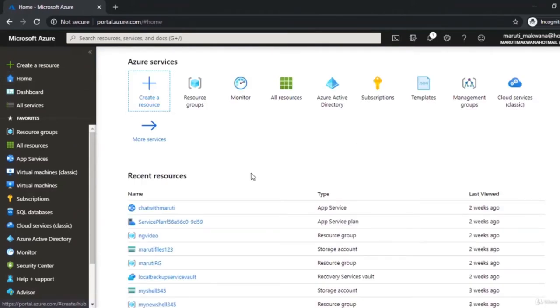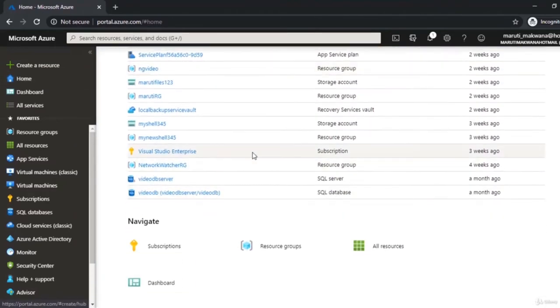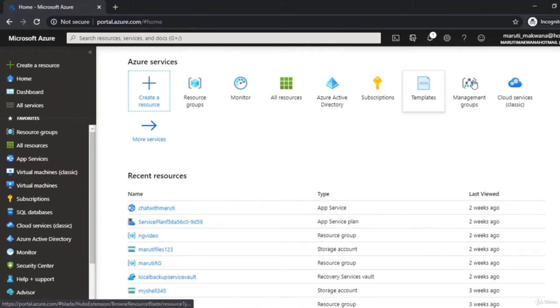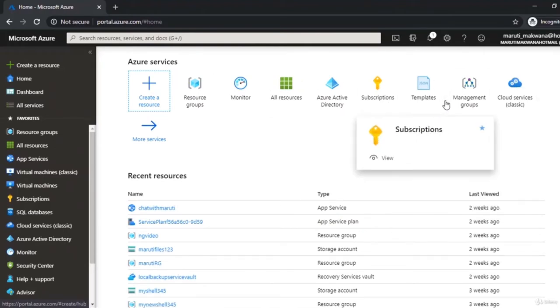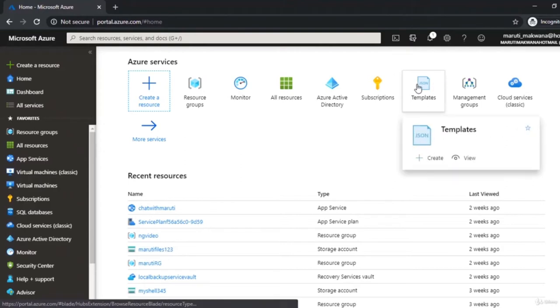This home is providing you all the recent resources which you have checked, and then it's giving you different sections where you can deal with your subscription, you can deal with the templates available on this, or you can see the services which are available from the older portal.